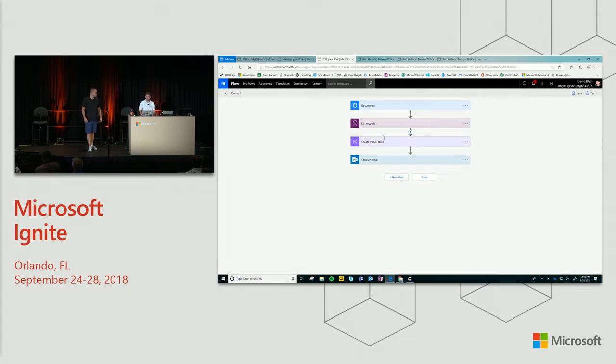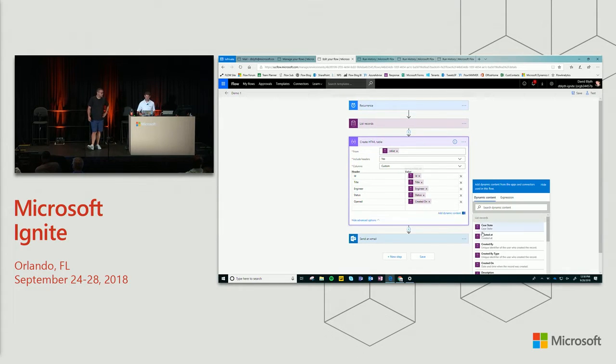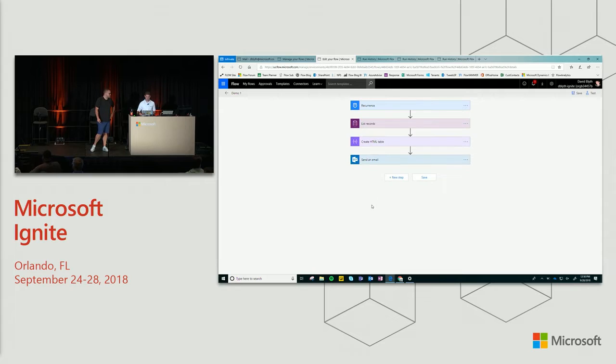I'm going to pull data from there, and I'm going to use the built-in create HTML table to package this up into something that I can send myself in an email. This action out of the box supports selecting which columns I want. So I can reference from the dynamic content the fields off of the entity that I want to show and the header title. Then I can send an email using the Outlook connector.